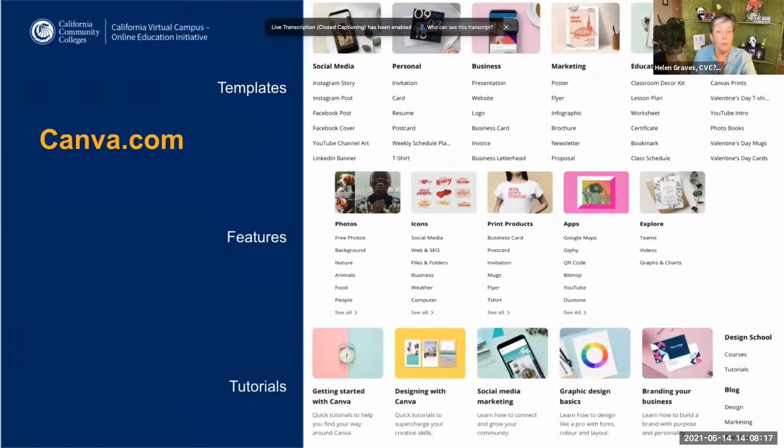And they've also got a great set of tutorials for learning both how to use the tool and basic graphic design. There is a premium version, but the free version is probably great as a starting point.